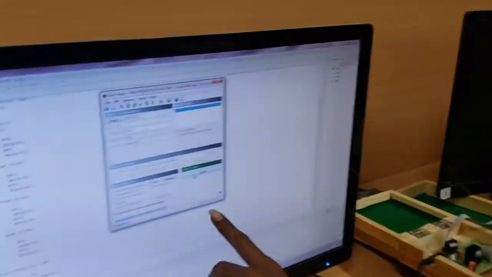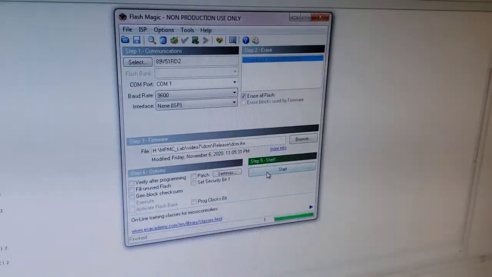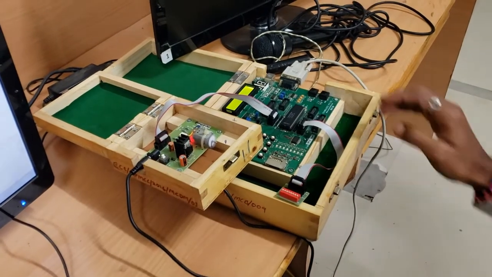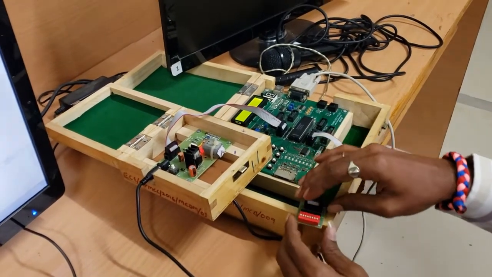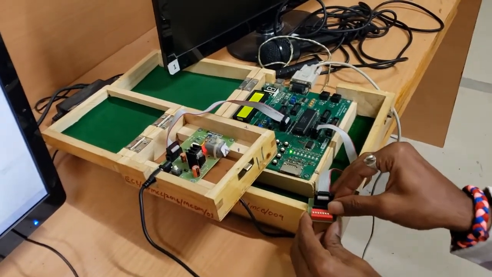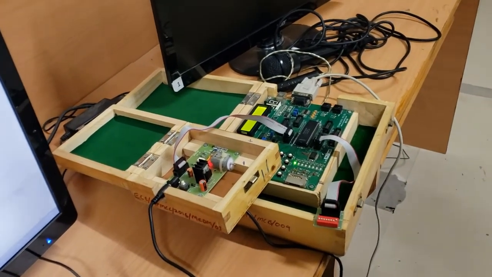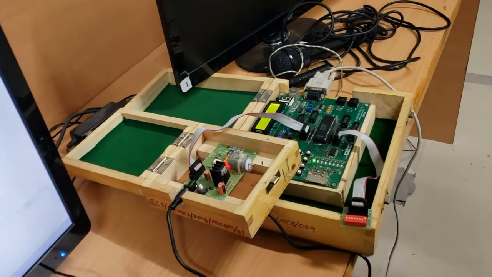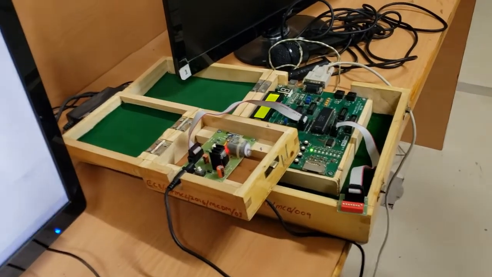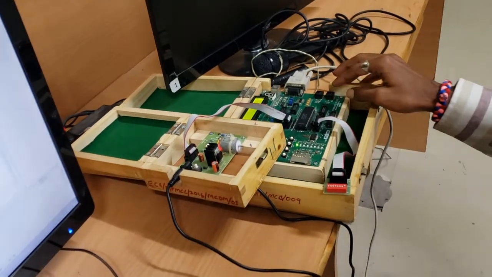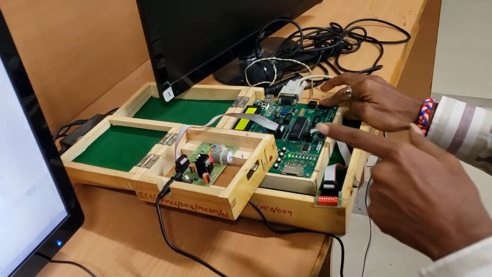You can see the programming is done here, and now whenever I turn on this S1, previously it turned on and off for more duration. Now I have reduced the delay, so our motor is running at a constant speed. But this is not the exact full speed.